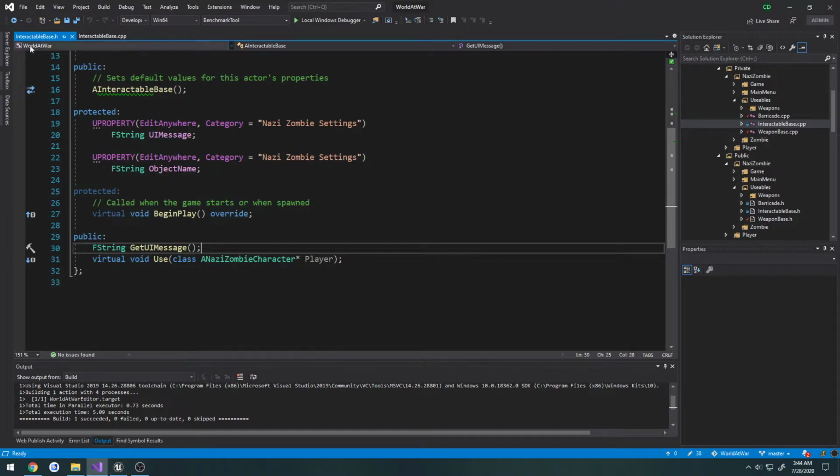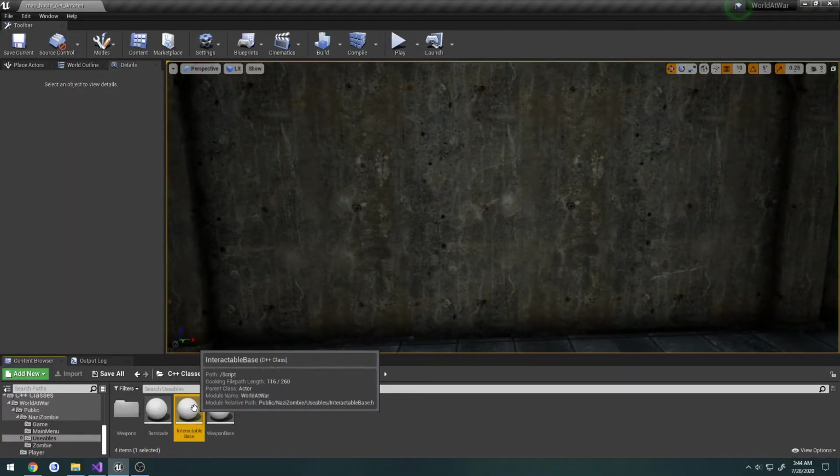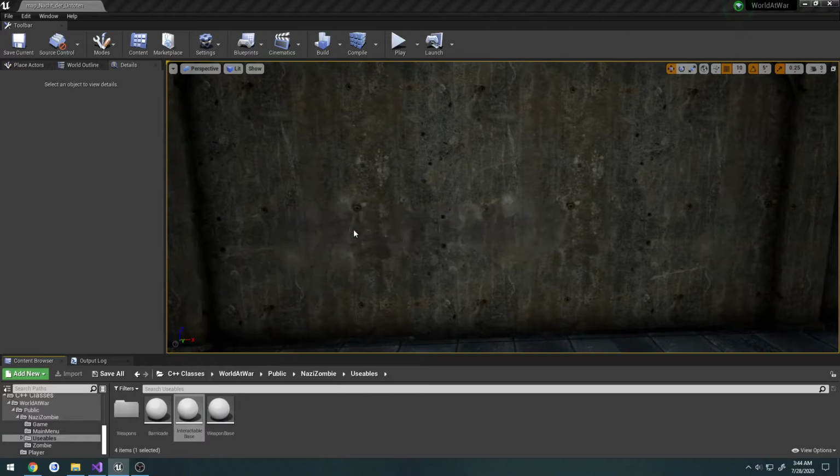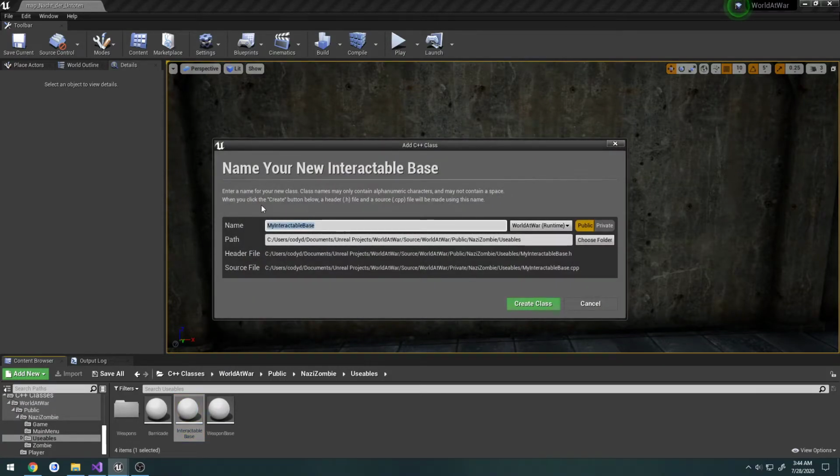So we're going to derive our wall weapon class off of this interactable base. So right click on interactable base, create C++ class derived from it, and let's give it a name. I'm just going to call this one wall weapon. That'll work. And I guess I'm just going to leave it in here under usables. Or actually, let's put this inside of our weapons folder right here and hit create class.